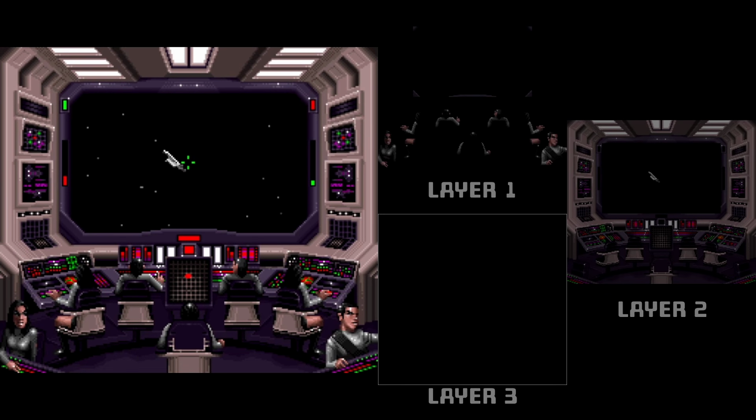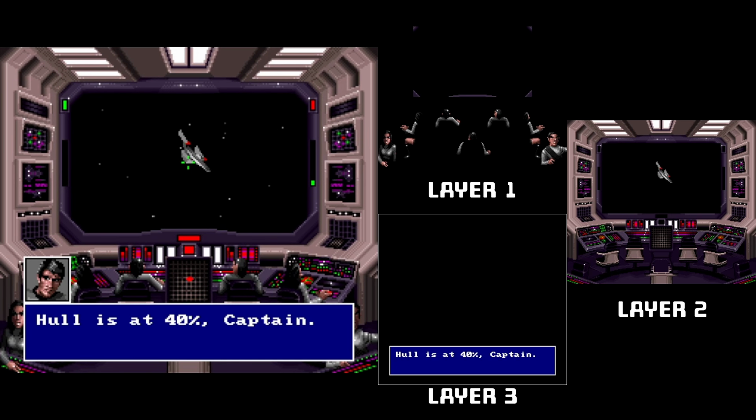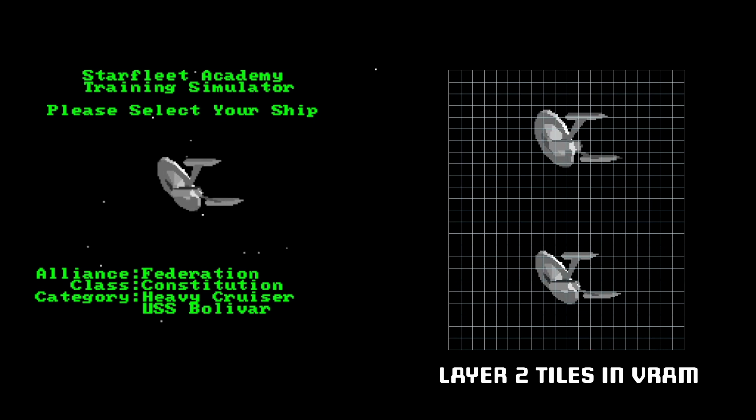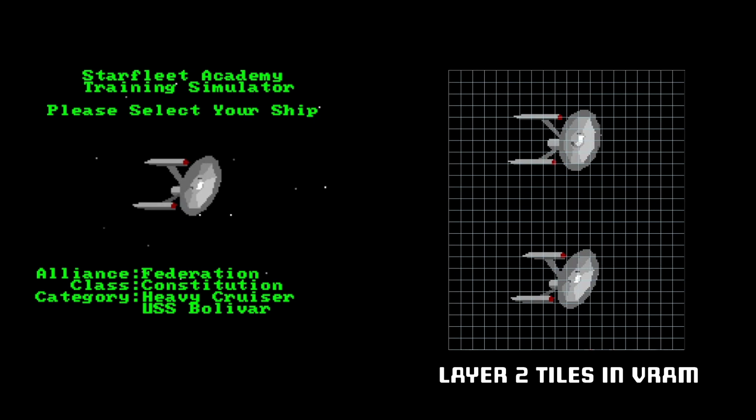The game is once again running in Mode 1, but the third layer is only utilised every now and then to draw text to the screen. Layer 1 contains the animated crew, and Layer 2 is the facility interior and space viewport where the polygons are. The other clever thing it's doing is how it's actually rendering the polygons themselves behind the scenes.